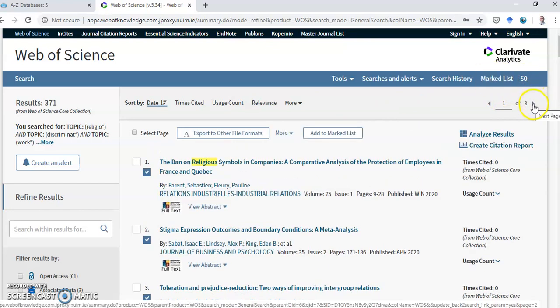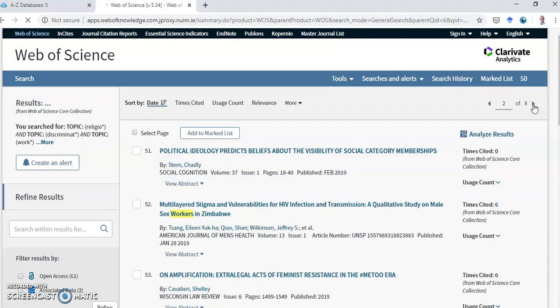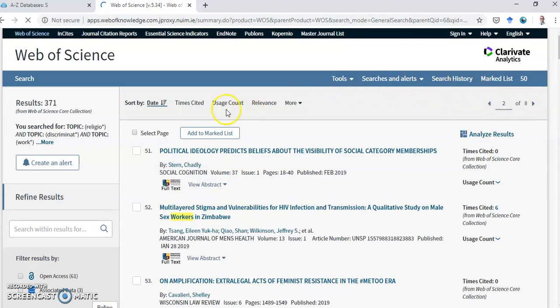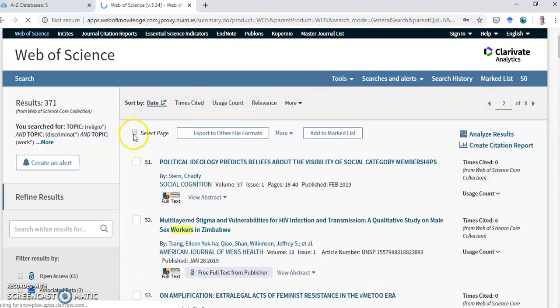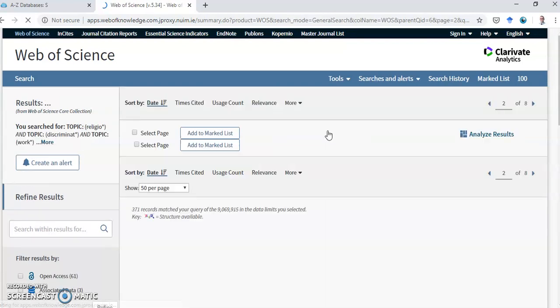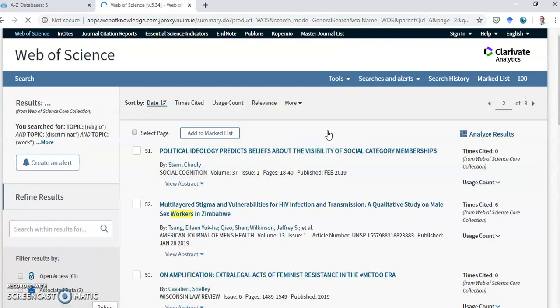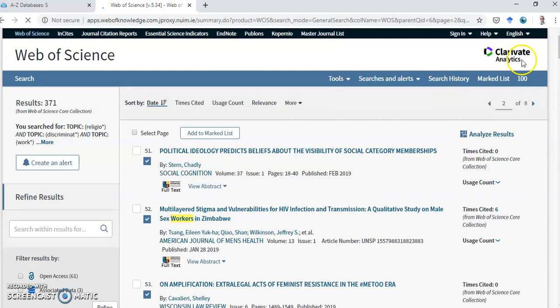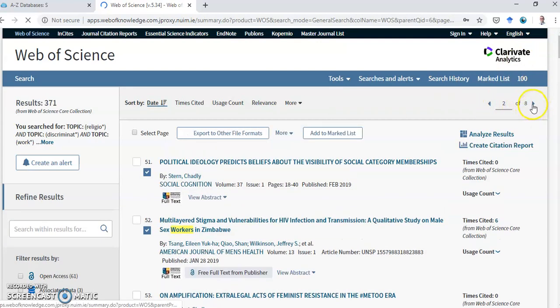Then I've got to go to the next page and do the same thing again. I'm clicking on that. We're now on page 2. Give it a second to upload. I then click on select page, and I click to add to marked list again, and the marked list goes to 100. So I'm going to do that for each of the pages, page by page, up to page 3.